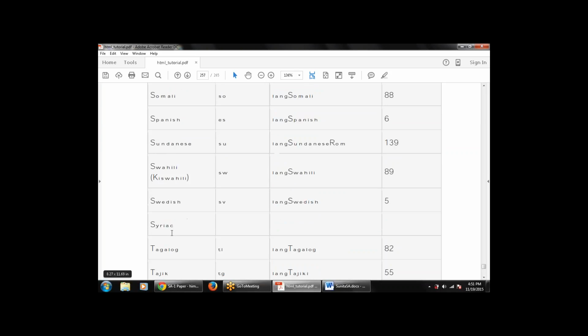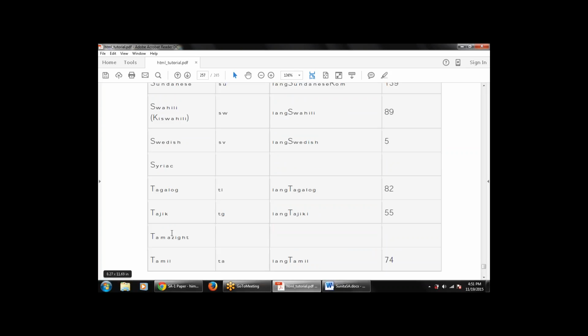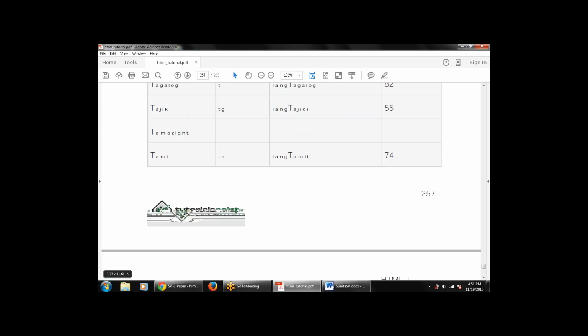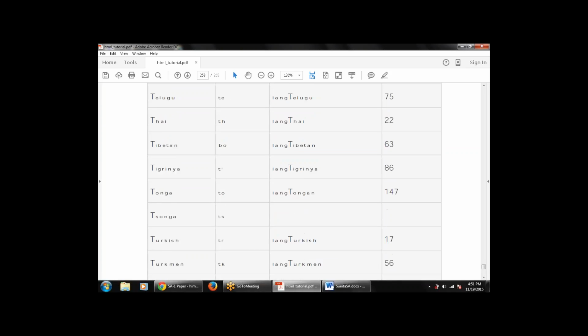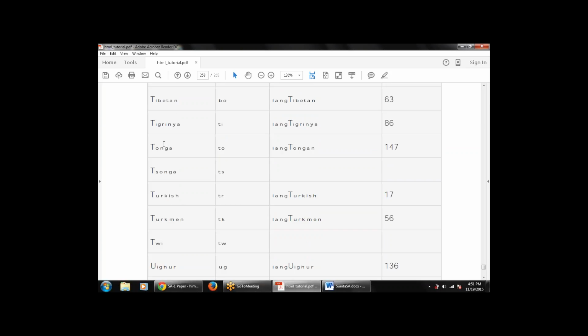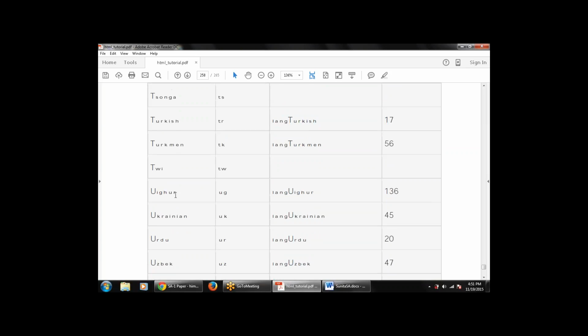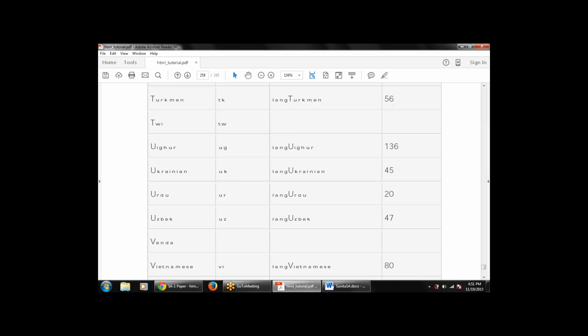Then Spanish, then those starting with T: Tagalog, that is TL. Then Tajik, that is TG. Then Tamazight, then Tamil, that is TA, and the MAC code is 74. Then Tsonga and Tonga, that is TO and TS. Then Turkish, then Urdu, that is UR.